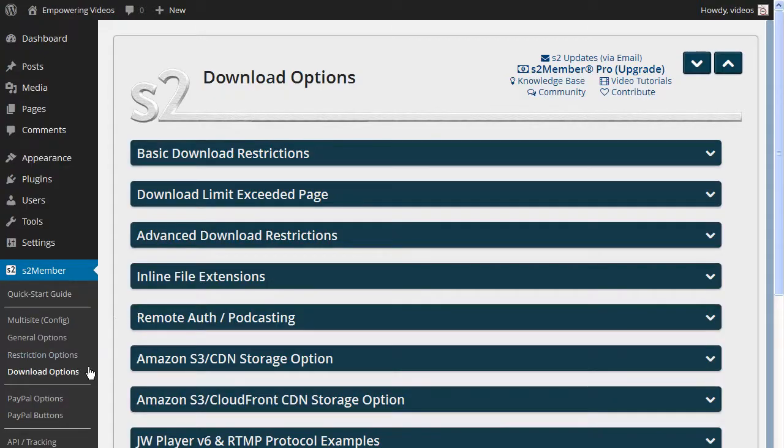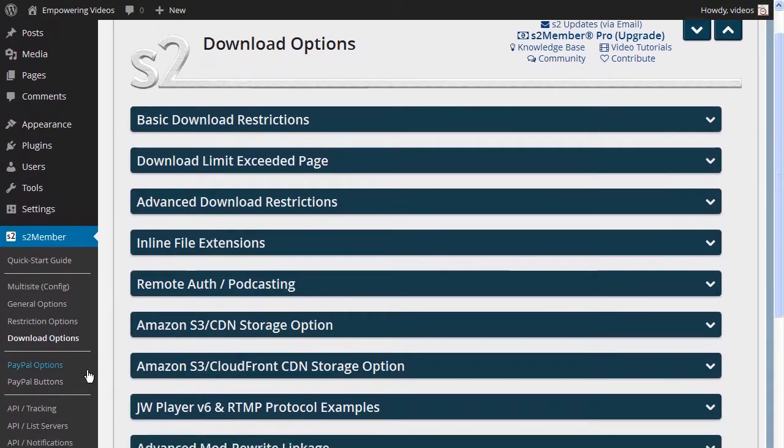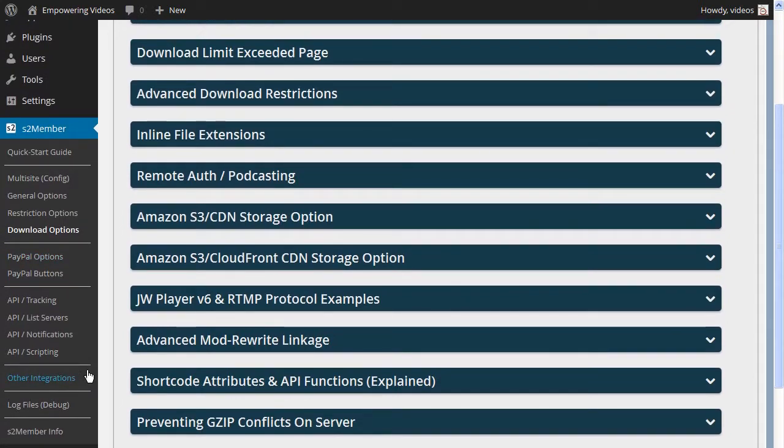Log into your site and navigate to the S2Member download options. In order for the player to operate with this configuration, the Amazon S3 and CloudFront S2Member options will need to be complete. If you haven't completed these settings, then you'll need to watch the Amazon S3 and CloudFront videos before continuing.